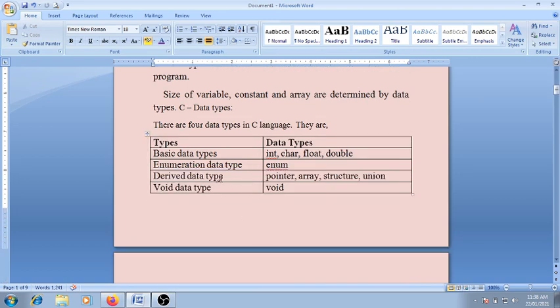Friend, in this table there are 4 categories of data types in the C language. The first category is the basic data type, also known as the primary data type. The primary data types and their extensions are what we discuss in this lecture. The basic data types contain integer, character, float and double.